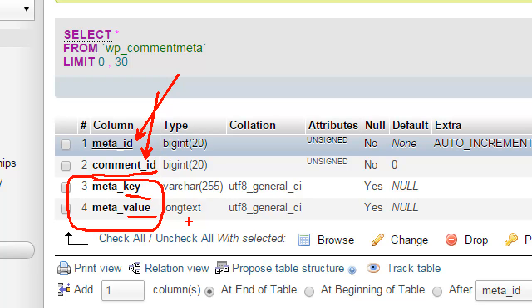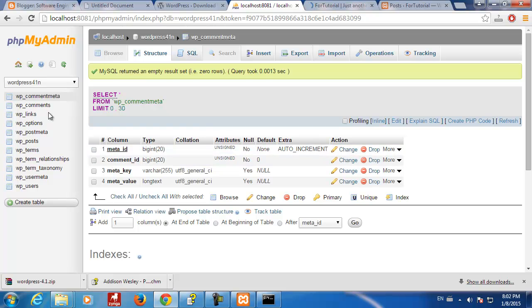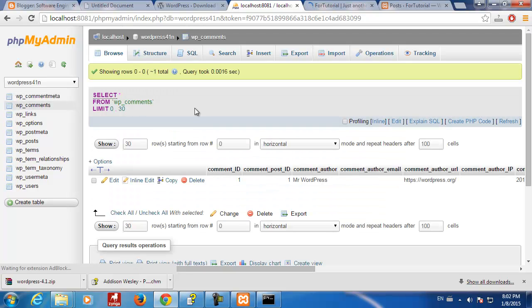For example, I was looking lately at OrientDB, which is a graph database, a NoSQL database. We have a key value database here. Okay, so comments.